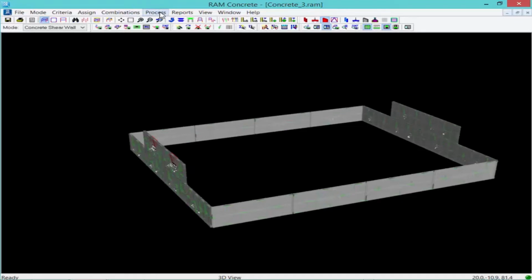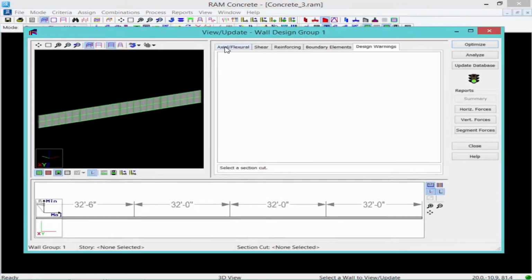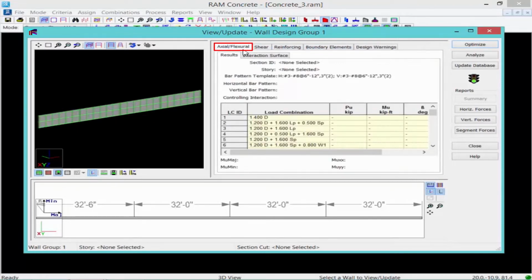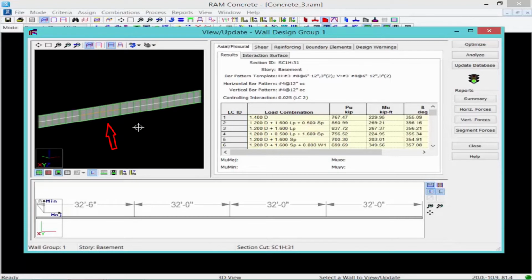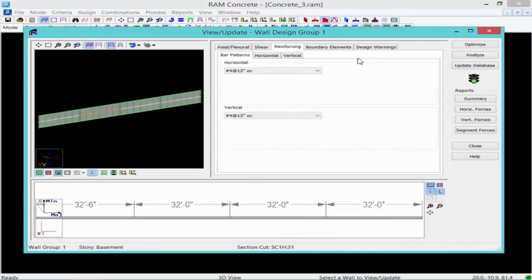If I go up to my menu again, I'm going to select Process, followed by View Update. And then I'm going to click on Wall Design Group number 1. Here I'm going to notice a lot of information is now available to me. I have information on axial flexural information, shear, reinforcing, boundary elements, and also design warnings. To get any information on any specific section cut, I would just click on the section cut in the window at the left-hand side, and that will give me all of their values, along with any reinforcing requirements at that particular section cut.